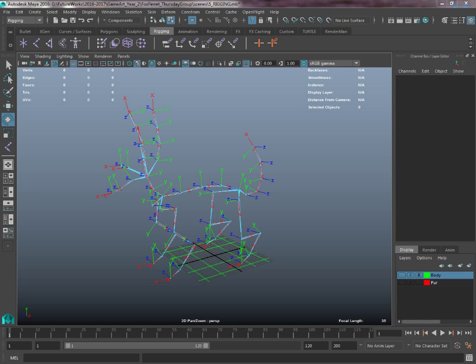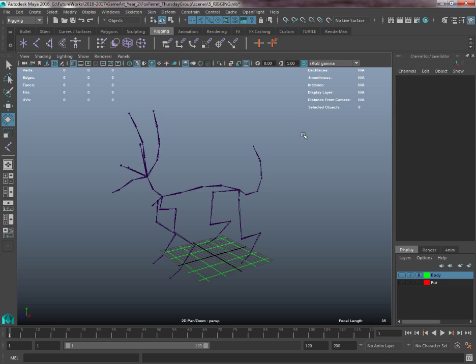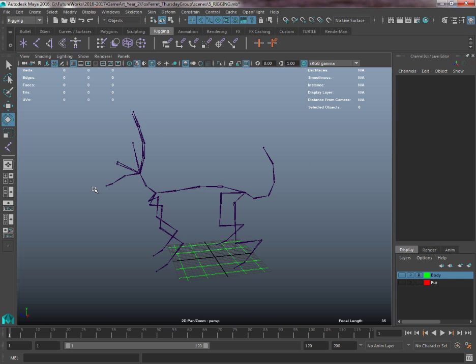Right, so now that we've got our axis orientation sorted, we can just click our center object mode and we can get rid of that horrible disgusting mess. And now we're going to start adding in our IK joints, and this is where I want people to really pay attention to what they're doing.